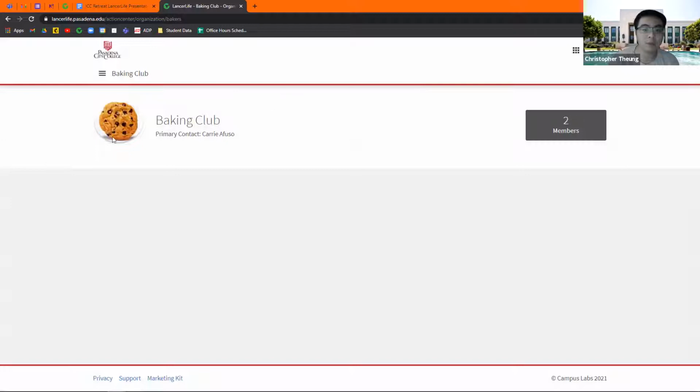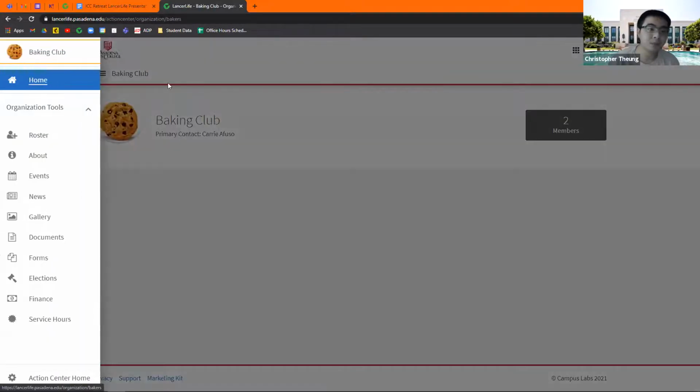And it'll bring me to this page right here. I know it's kind of ugly, a lot of blank space, but what you're going to be looking for is right here, right below the PCC logo in the upper left. There's what's called a hamburger menu. It's just three horizontal lines. If you click that, it will open up this drawer on the left side of your screen.